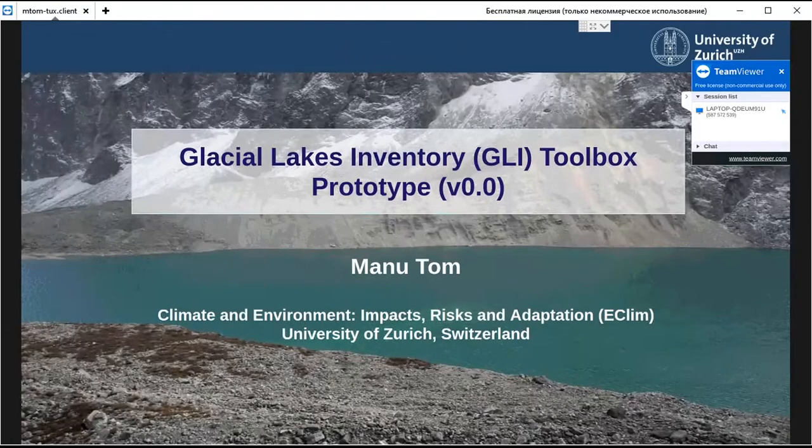Thank you. I'm a researcher at the University of Zurich. Today, I will present the prototype of the Glacier Lakes inventory toolbox that we developed.